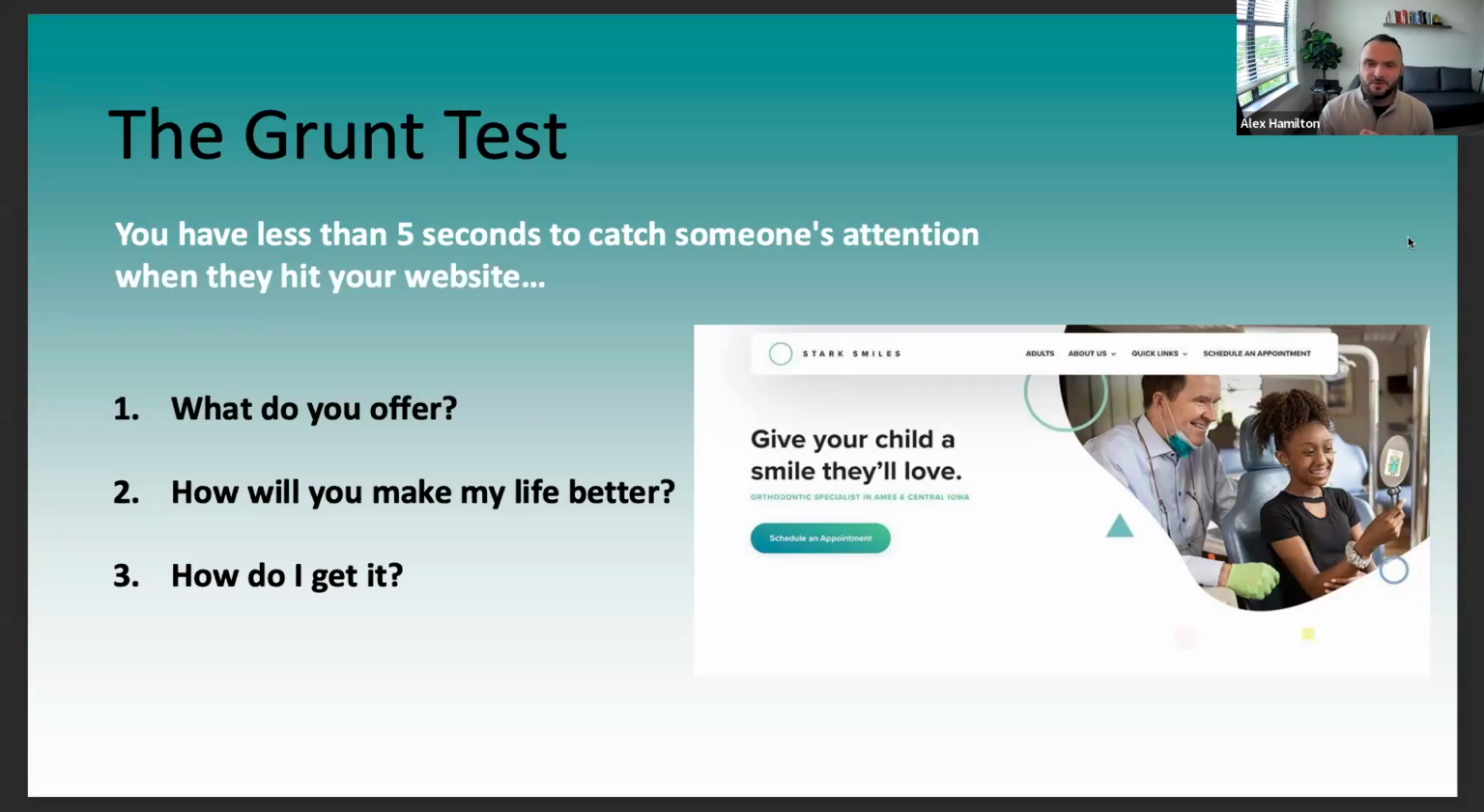A good example that Corey and I use a lot is Stark Smiles, who actually did this perfectly. Obviously, there's always room for improvement. This may be a stock image, and you may want to actually have a picture of yourself with a patient. But when we go through this, you'll see how I'm exemplifying this, right? So what do you offer? Obviously, you see Stark Smiles, you see orthodontic specialists in Ames in Central Iowa, but you also see give your child a smile they'll love. So you know that they're offering a smile that you're going to love and also orthodontic treatment.